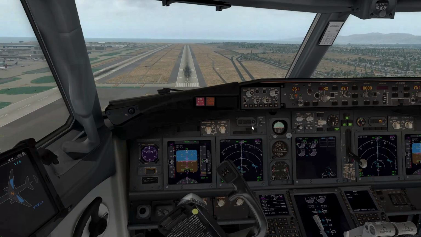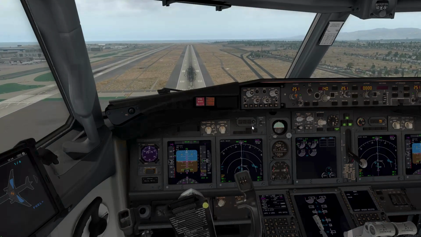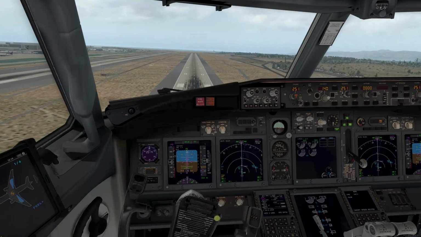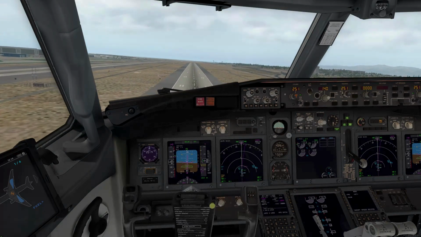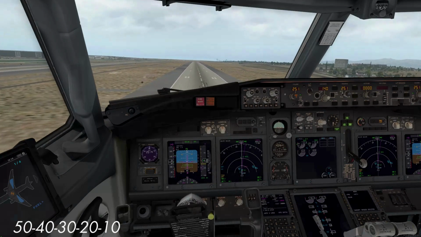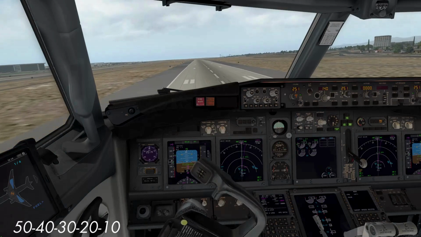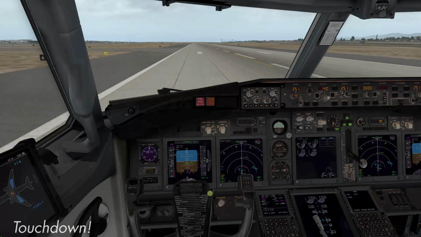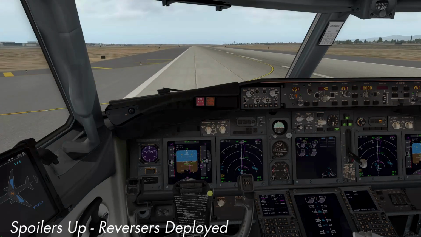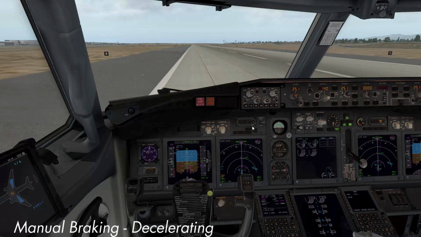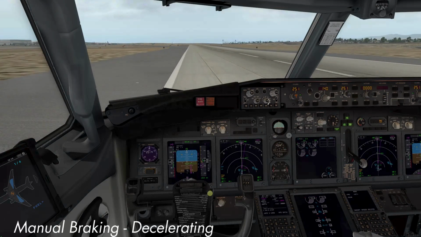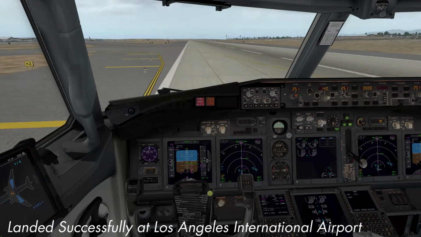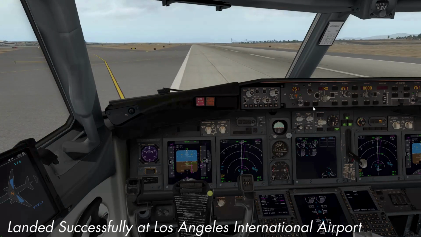300. A little high. 200. Sink rate. Sink rate. 100. 50, 40, 30, 20, 10. Knots.